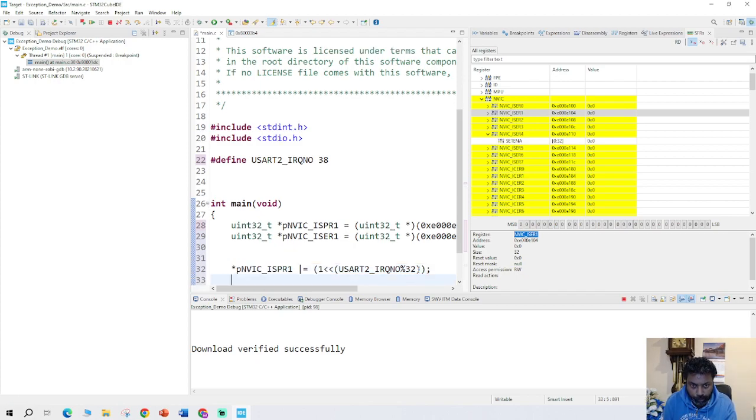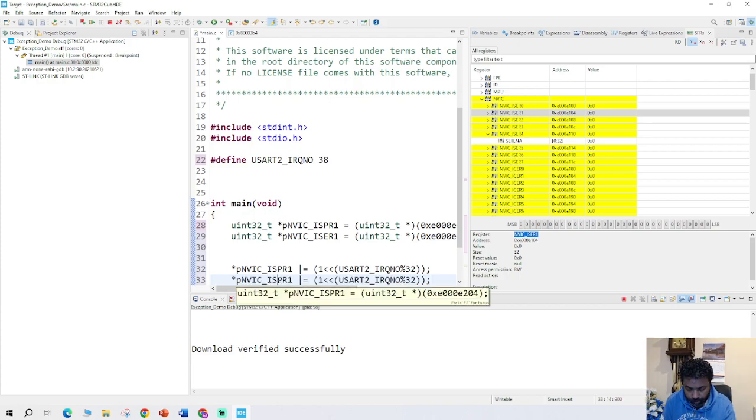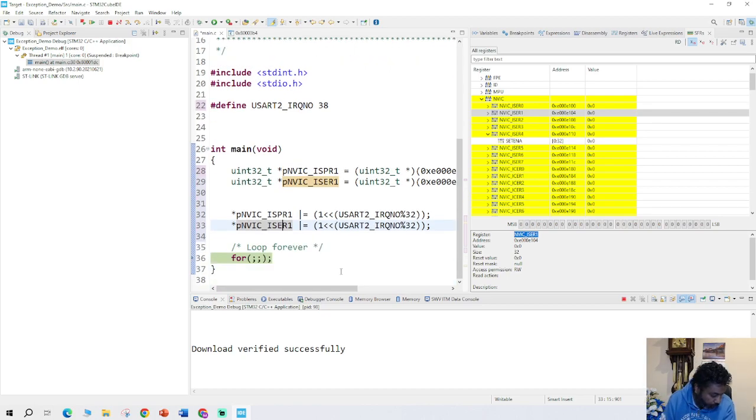And then likewise we need to set the ISER1. So I just copy this, and then I'll change this name ISER1 to ISPR1. So we're going to set that as well. So now that's done.